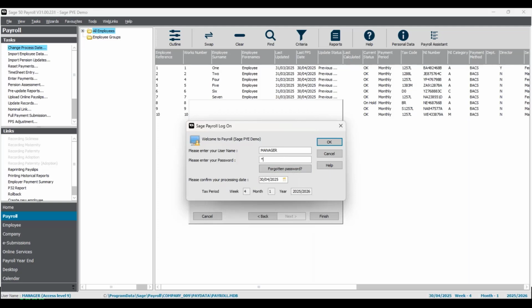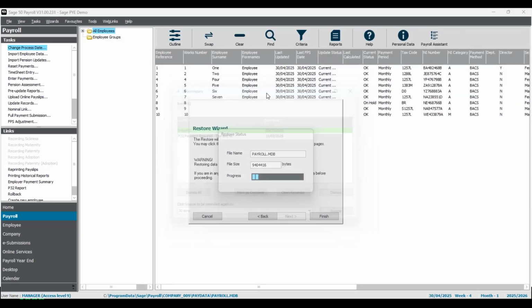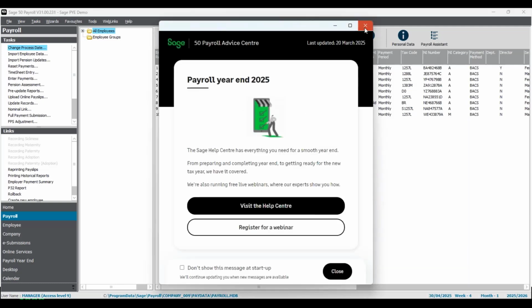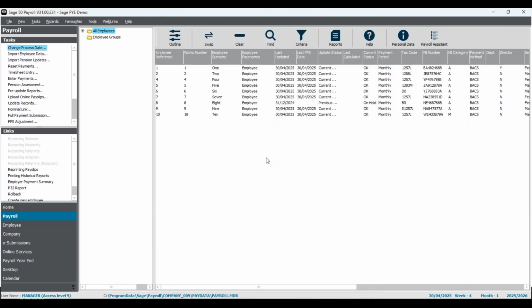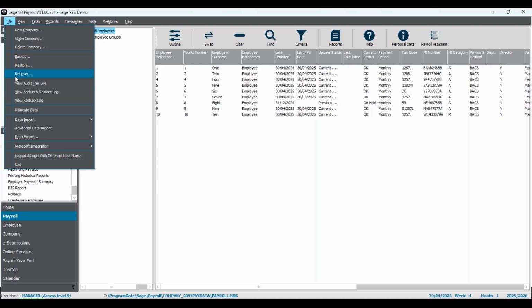Enter my password there. And notice the last updated date changed, so I'm now back up to date. And I do want to show you the recover option too. So remember, the recover wizard is a way of going back to an automatic backup that the payroll itself took as you were about to update the records. You can get to this by going to File and Recover, so just below the restore option there.